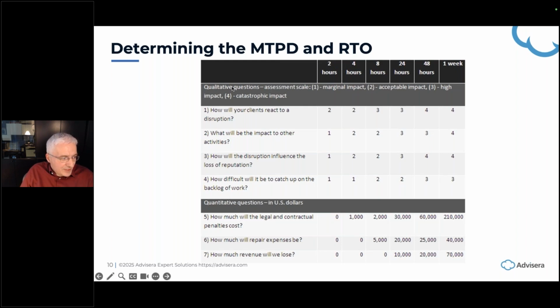And then the third thing is that you have to actually assess the impact for qualitative questions in terms of a scale of 1 to 4. So 1 is a marginal impact, 2 acceptable impact, 3 high impact, and 4 catastrophic impact. Okay. So let's go for this first question.